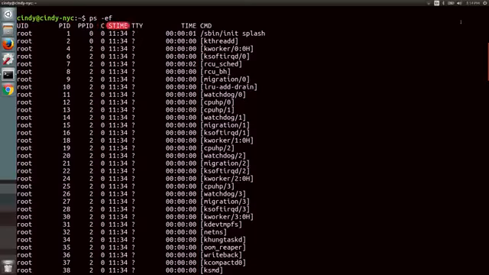STIME is the start time of the process. TTY is the terminal associated with the process. TIME is the total CPU time that the process has taken up. And CMD or command is the name of the command that we're running.